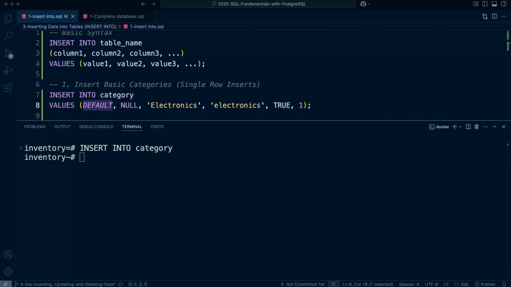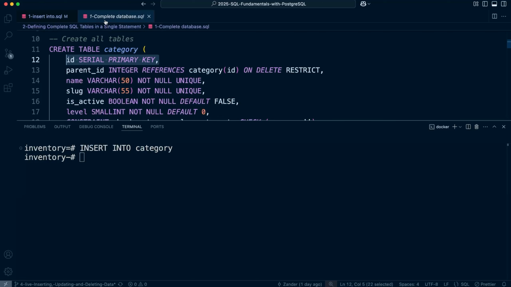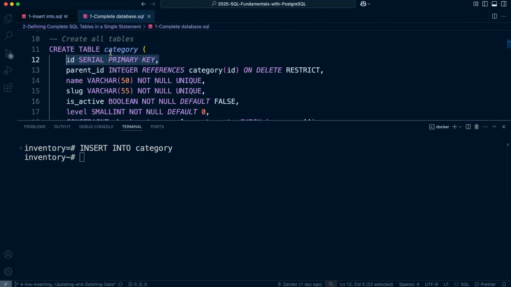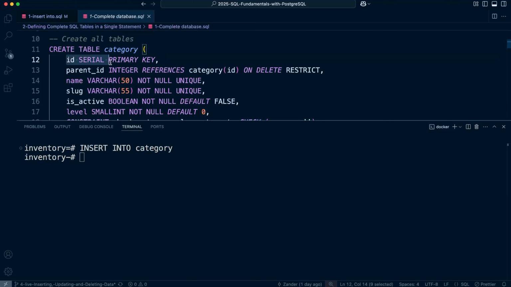As I mentioned previously, we can insert into the table by simply specifying the values as long as we match them to the fields in the order of our table. So here in the category table, we have ID, parent ID, name, slug, is active, level, and a constraint at the end here. Obviously, that's not a field. So we need to match this up to our data.